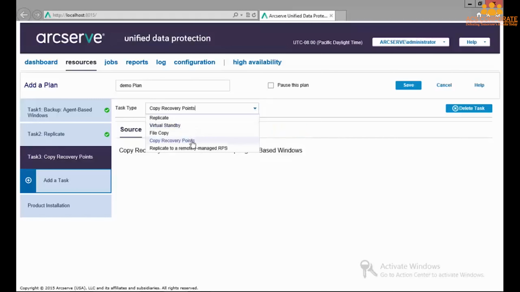Perhaps we'd like to copy our recovery points off to another disk destination to manually move them to another location. In a later video, we'll take a look at some of the more advanced features like virtual standby.